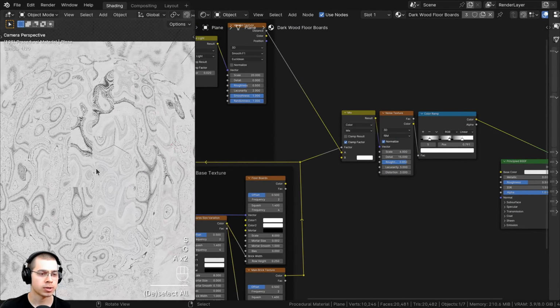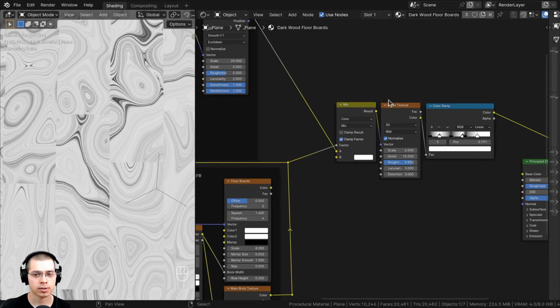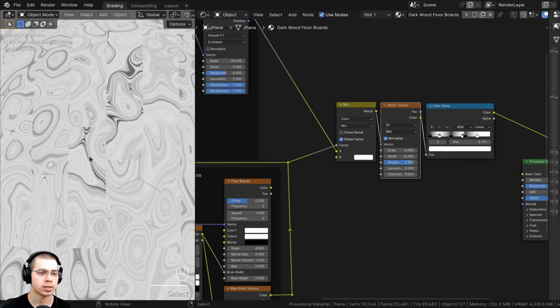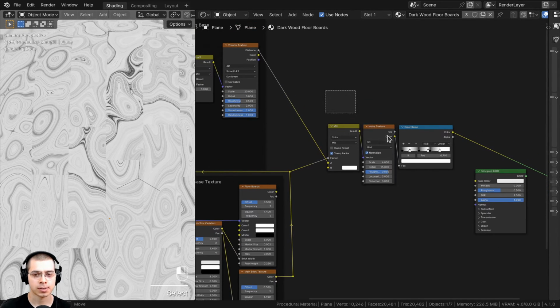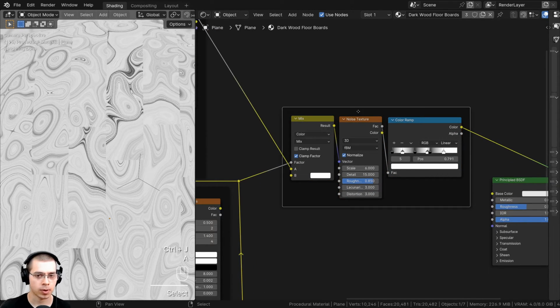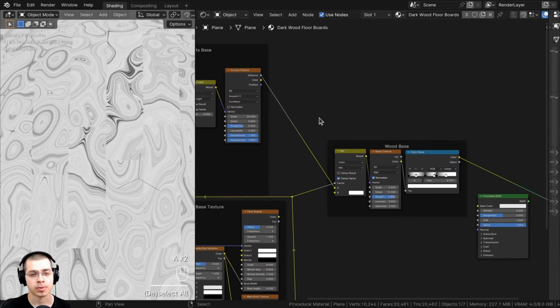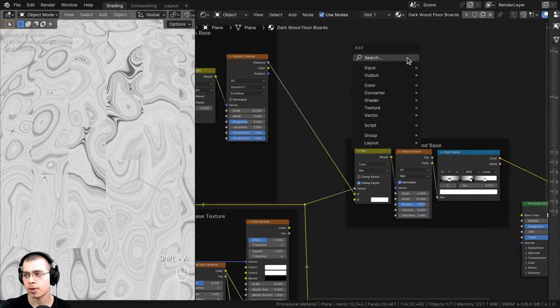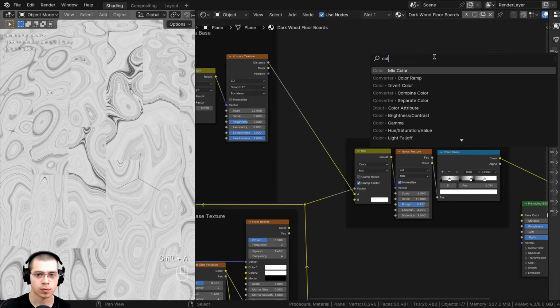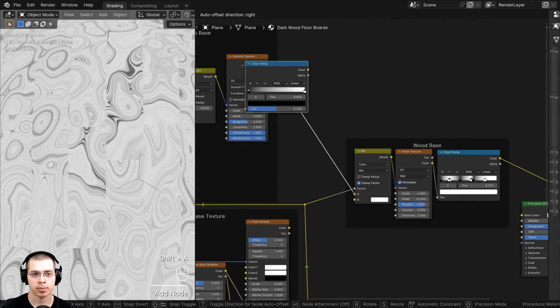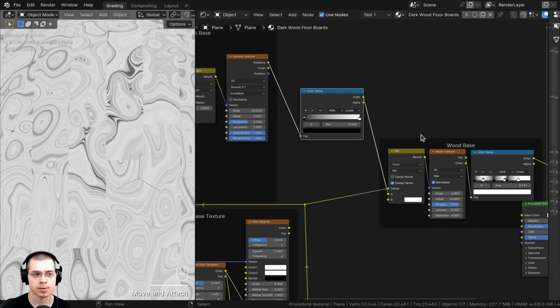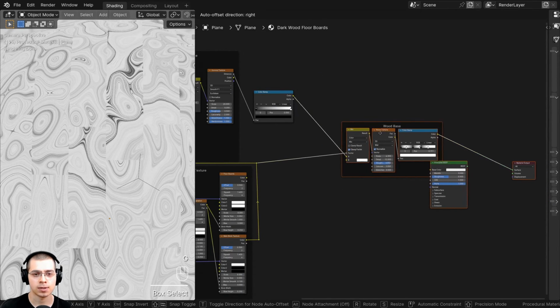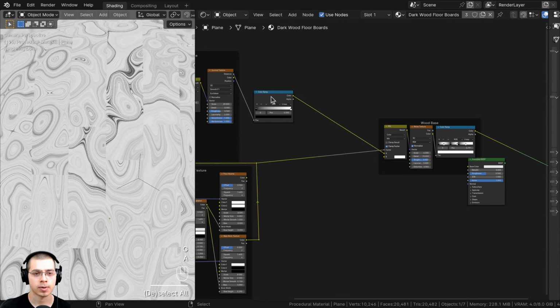Now there's a big problem with this, and that is that the knots are distorting the noise texture way too much. And so I need to make them less strong. First, let's box select these three nodes right here, and I'll press Ctrl J to join them together into a frame, and I'll add a label, and I'll call this wood base. So I now need to make the distortion less strong. So I'm going to go to the add menu, and search for a color ramp. And we'll put the color ramp here between the Voronoi and the mix. So stick it there. And I can also box select these nodes and drag them quite a bit farther back so I have more space.